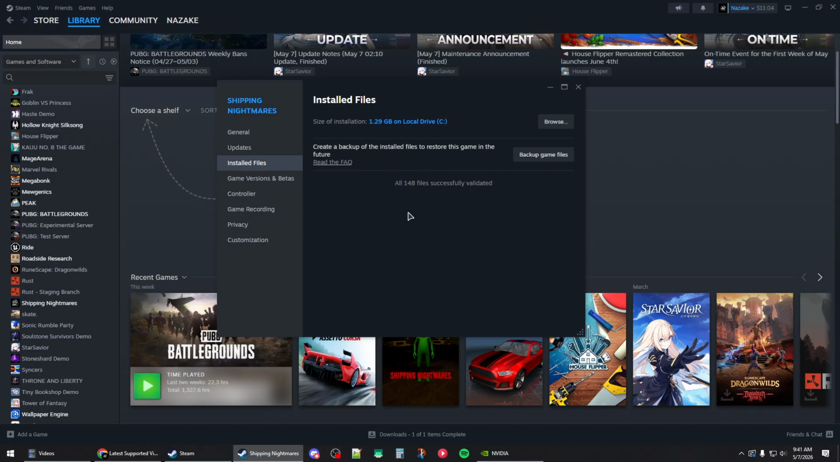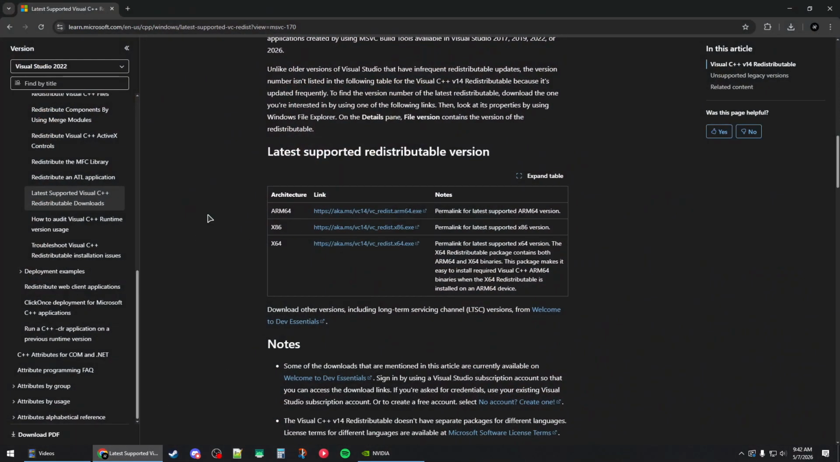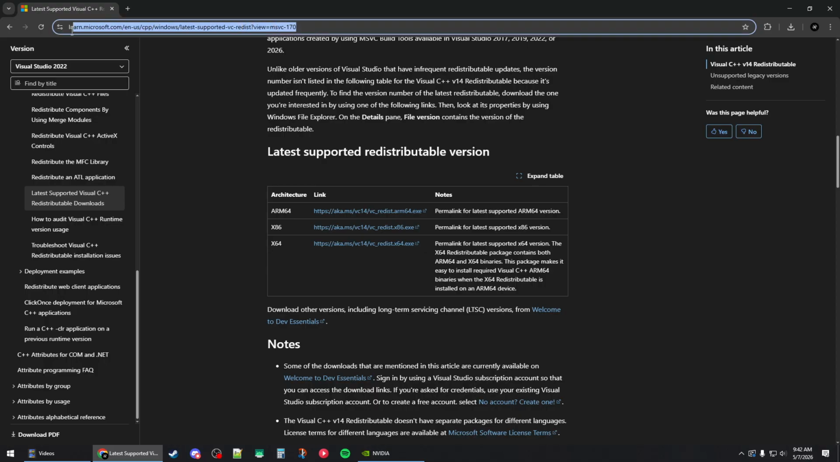and then go to installed files and verify the game files. And once this is completed you can close Steam and then you'll need to open up a new browser tab and head to this link, which is going to be in the description.